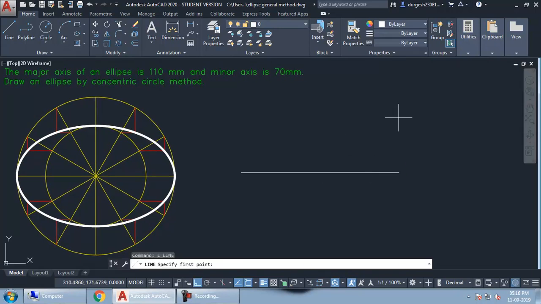Then we need a minor axis. The midpoint of the minor axis should also be here. So what I'll do is draw a line somewhere, of the minor axis length, which is 70 mm. So I'll take 70 mm, select it, take its midpoint, and keep it at the midpoint of the major axis.